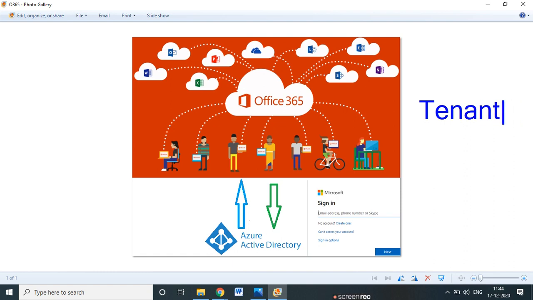Okay, so tenant means we just take something on rent from someone. This Office 365 is a tenant environment from Microsoft, which is hosted on a cloud.